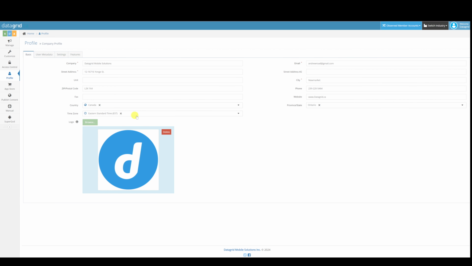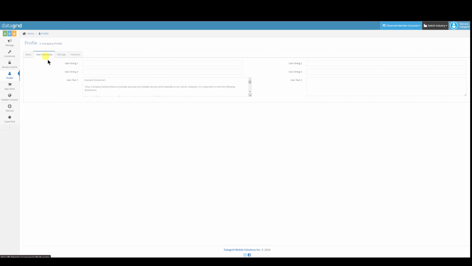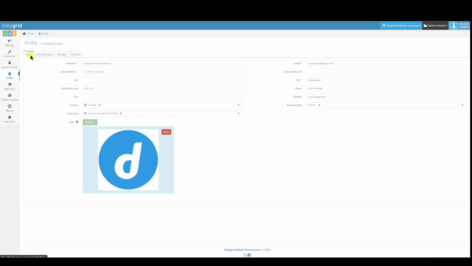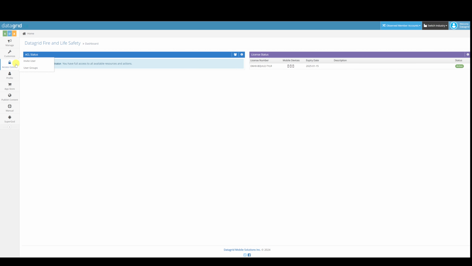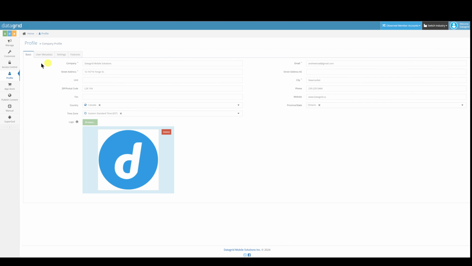The company profile page serves as a repository for all your essential company information, effortlessly integrated into your work documents via customizable print templates. To access your company profile, simply hover over Profile in the main menu on the left and select Company Profile.